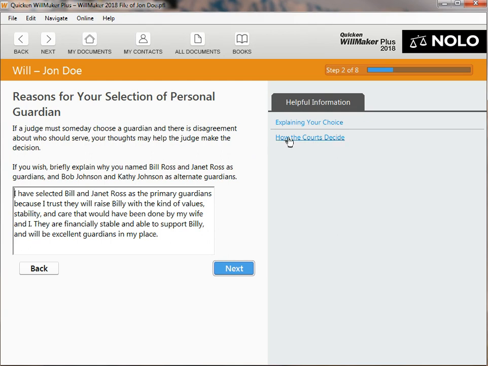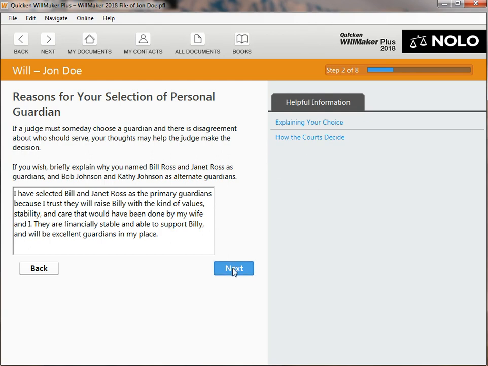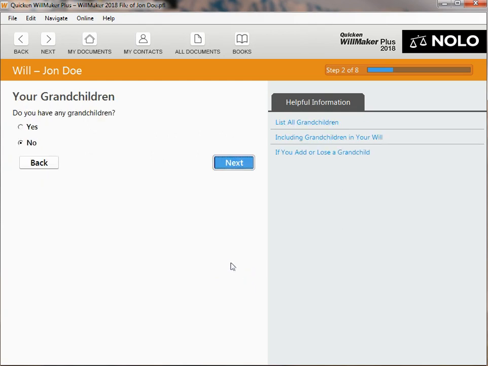And you can talk about those things, and it gives you here how the courts decide. That's going to be information that's useful to you as well. But make sure that you take advantage of this. I wrote a very brief one. You can write a much longer one if you choose to do so, but this is an opportunity for you to give clear examples why it is that you've selected the people you did. And then you click next. So if you have grandchildren, you're able to list grandchildren that you would be including here. That's not the case for me, but you select yes and can go on from there.